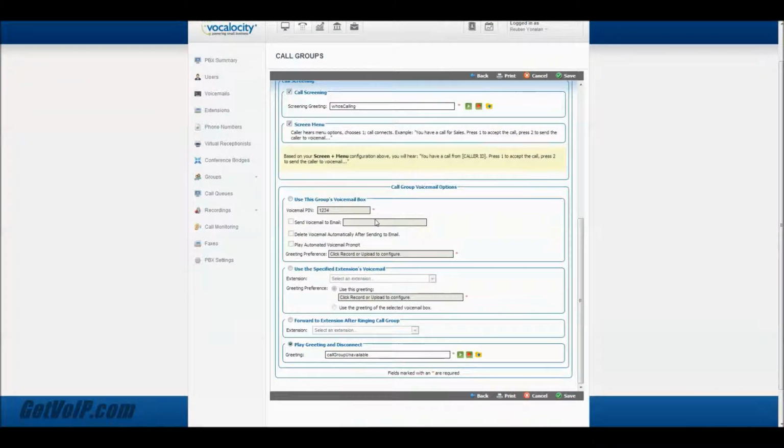Which brings me to the next step, which is call group voicemail options. So you see you have 4 options here. You can only toggle one at a time, clearly.